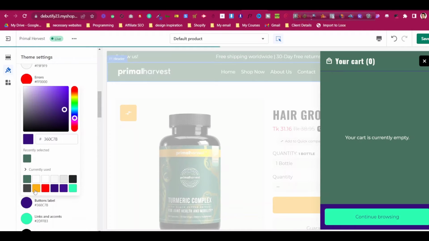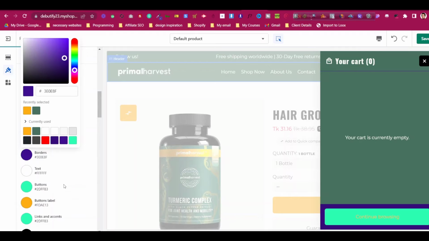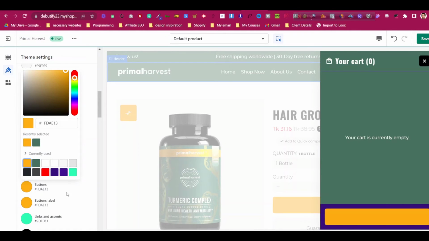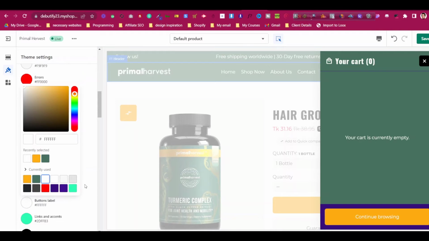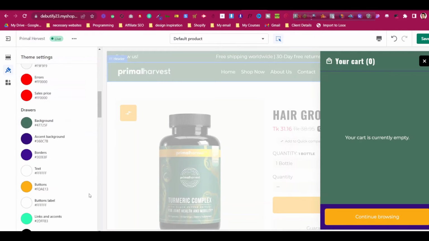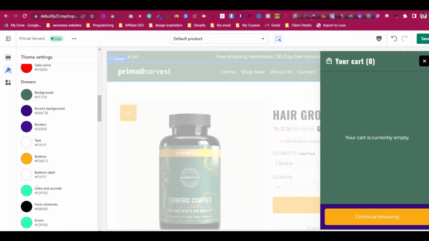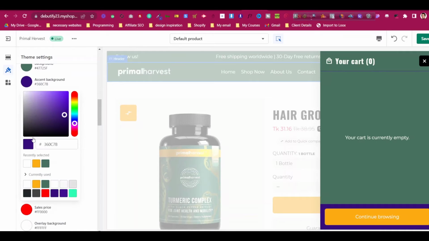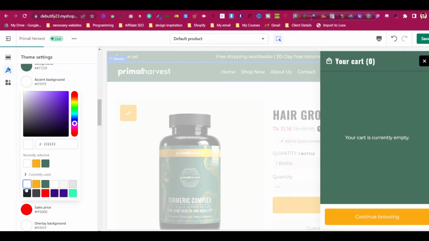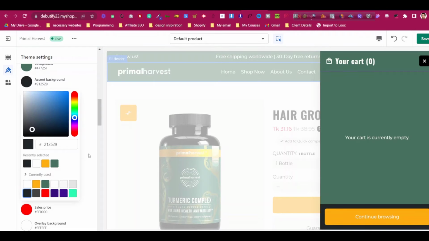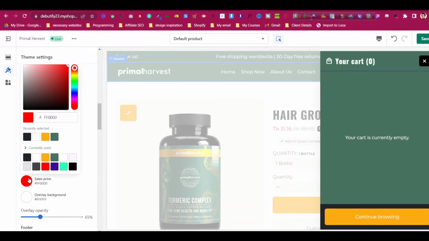For the button, you can change it completely as well. For the button label, you can make it white. Okay, and other things to change is accent background. We can make it white or black in that case. Okay, sales price should be white.